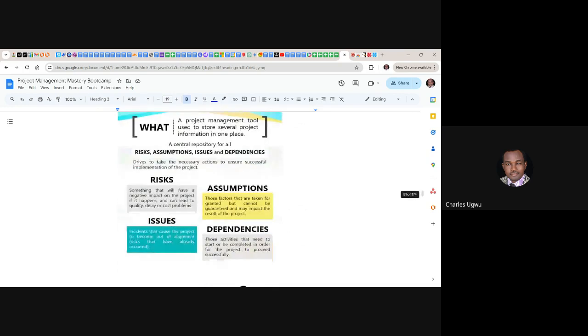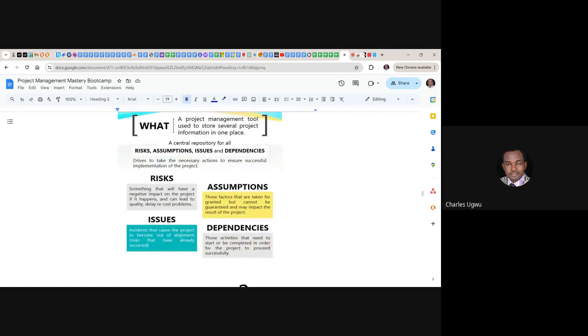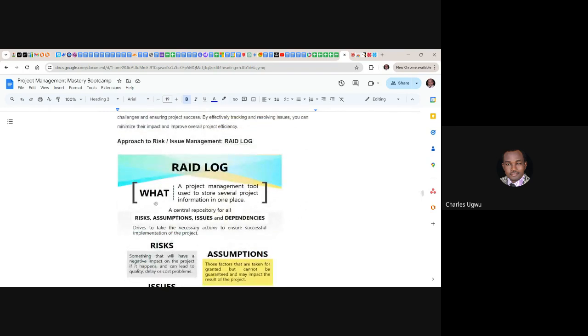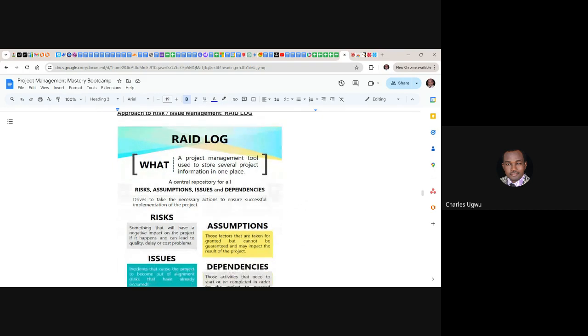So what is risk here, according to RAID? RAID is a short form of all this. R stands for risk, A stands for assumptions, I stands for issues, and D stands for dependencies. So risk is something that will have a negative impact on the project if it happens, and can lead to quality, delay or cost problems. This is according to RAID.